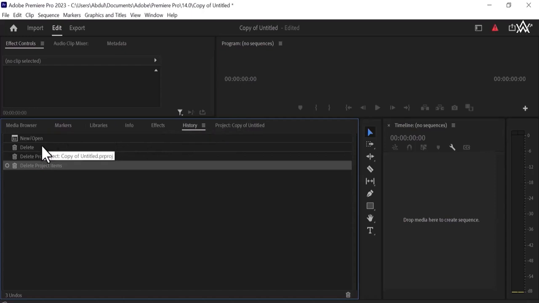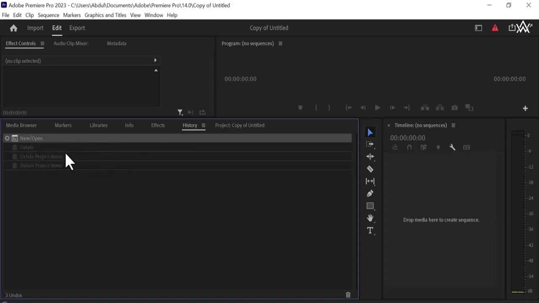You want to delete a copy of an untitled project. You can delete the copy of any project. You can delete the sequence and you can delete the bin. Project items you can delete, and delete bins where you can delete your items. So this is a history. New, how many new bins you have created, how many bins you have deleted, what project you have deleted. This is the area where you can find everything about your project.